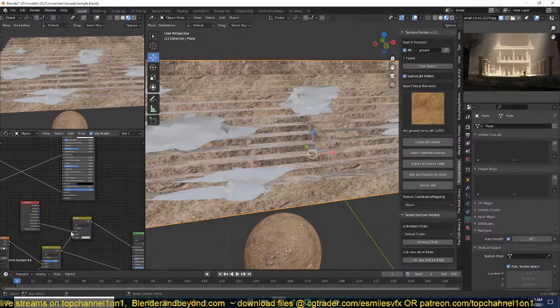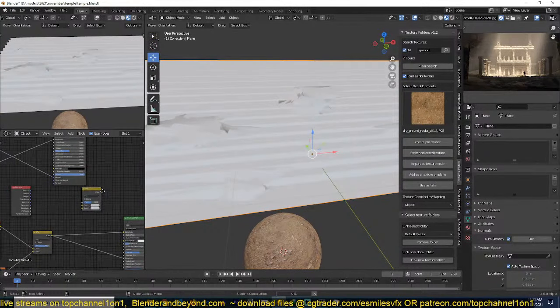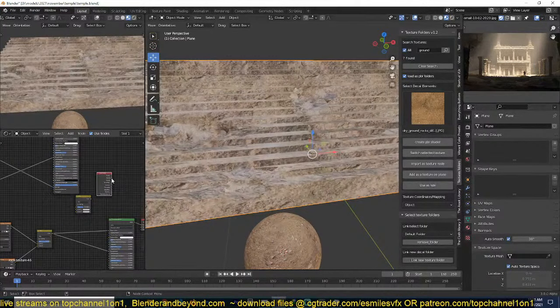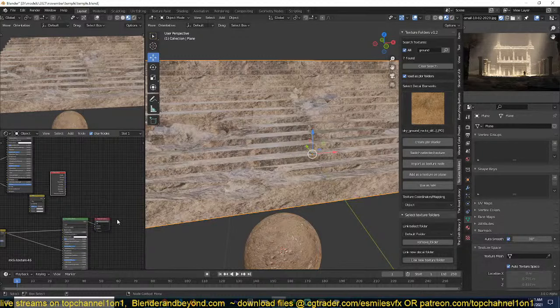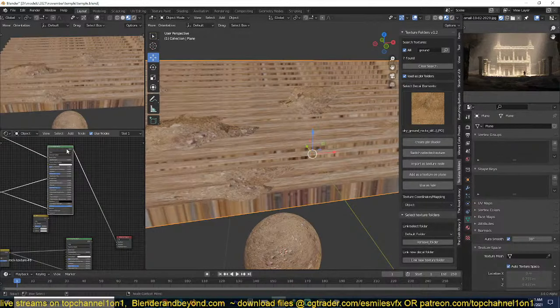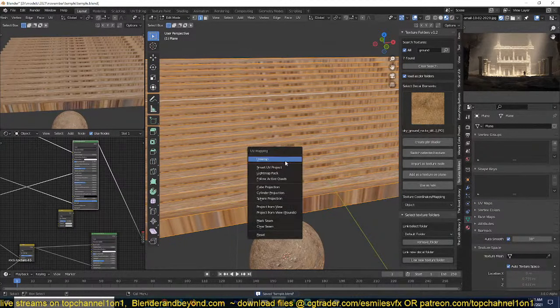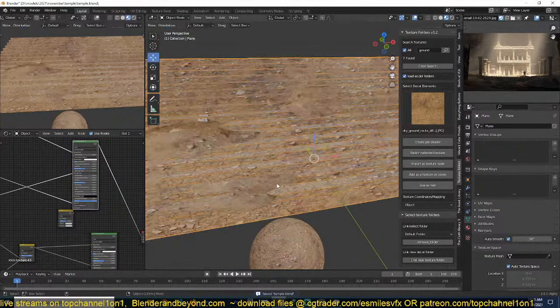I think instead of using a mix shader here, sorry, a mix RGB, I'm going to use a mix shader so that the damage has a different material. So we have two materials, the sand, and I think I need to UV unwrap this using box projection.